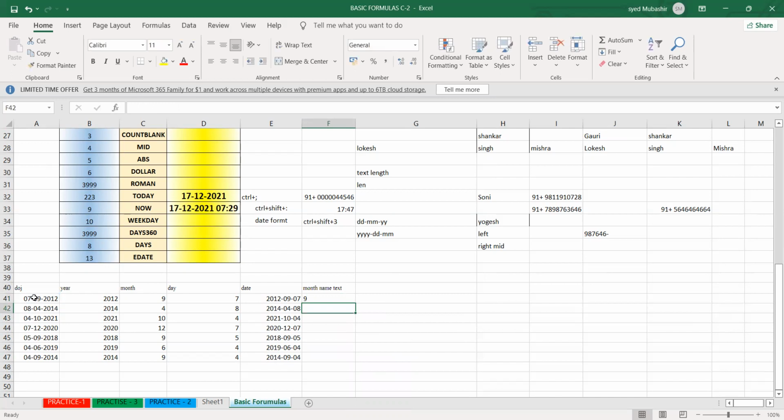Now double click on the 9 and put double M. Enter. See, 09 is there. Double click again. When you press triple M, it will give you the name. So this is the text format, meaning you are changing any value into text format. Just drag this one down.